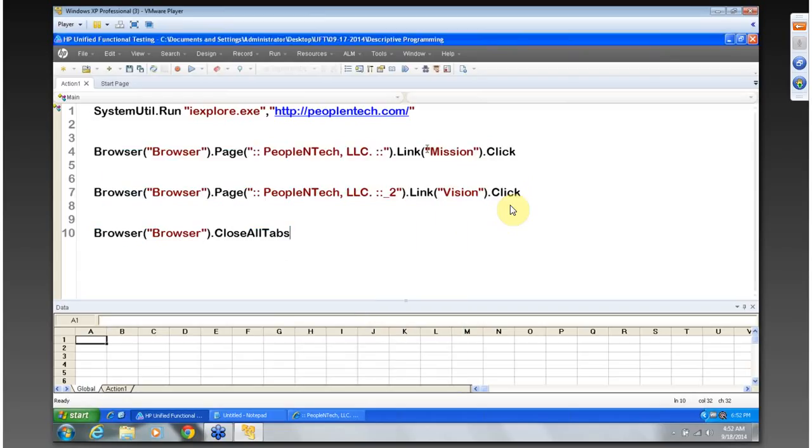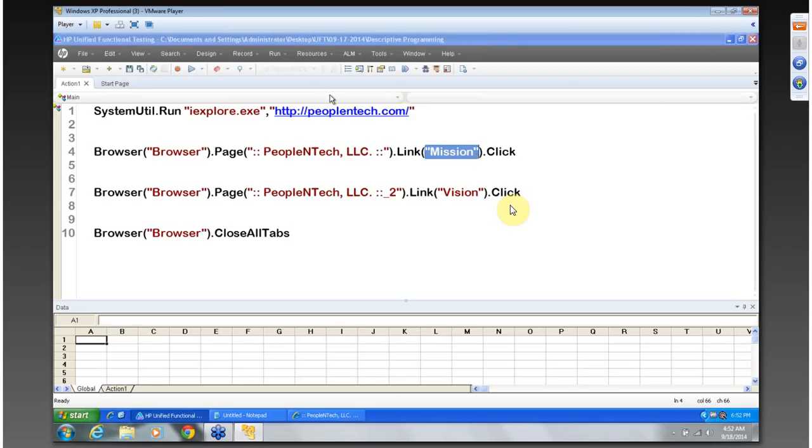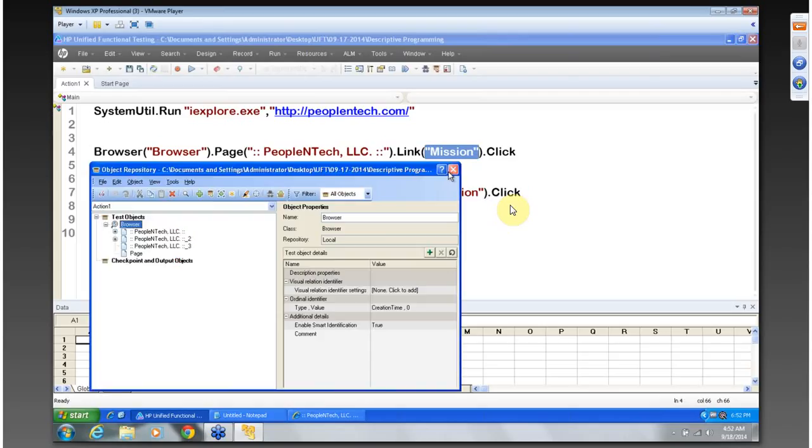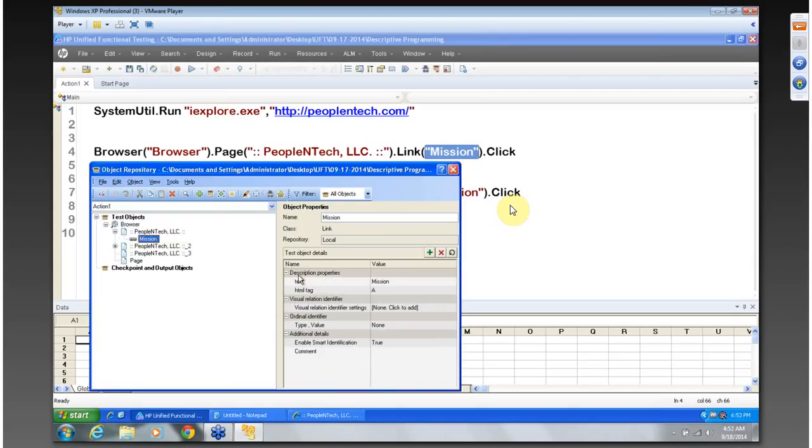What if there was a way to actually identify this mission link manually instead of using the object repository, and we identify this mission link instead of identifying it from a place, right?